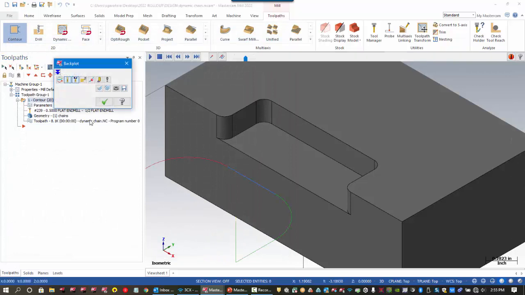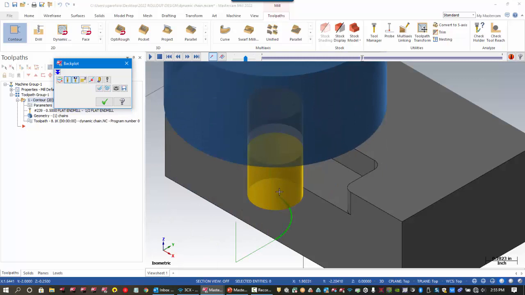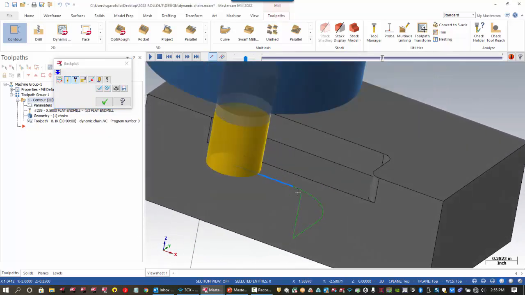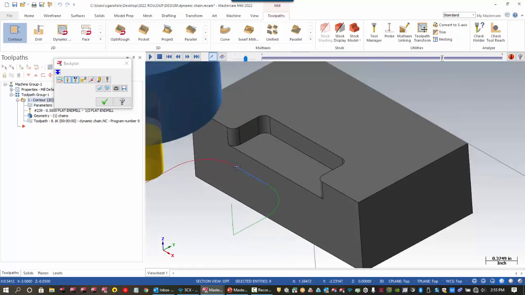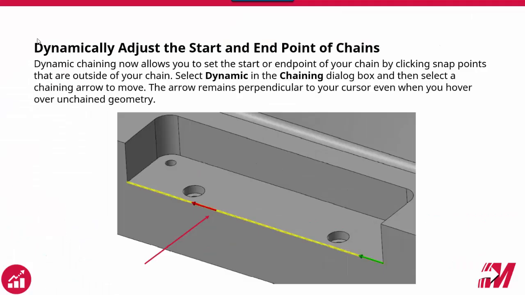If I play that through, you'll notice that we're not cutting the whole line. My tool arcs in and I start cutting right here, about halfway through that feature. And then I arc off once I hit my endpoint. Okay, so just a quick and easy way to adjust where exactly your toolpath starts cutting and where it ends cutting.